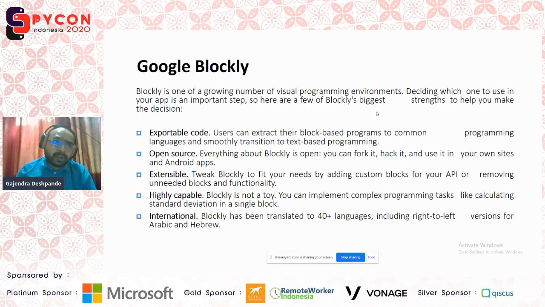So when you create a block, actually it generates the code in your selected language, but the moment you select another language, it's going to generate the code in that particular language. Okay. So any moment you can switch to any programming language.